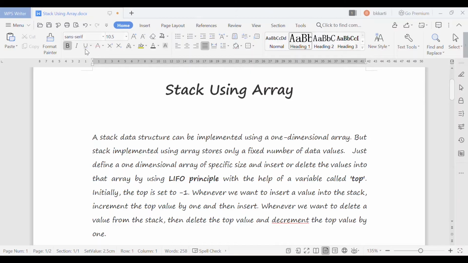Thank you. I am Katyaini, going to explain about the stack using array and stack using linked list. First, stack using array. A stack data structure can be implemented using a one-dimensional array. But a stack implemented using an array stores only a fixed number of data values. Just define a one-dimensional array of a specific size and insert or delete values in that array using the LIFO principle with the help of a variable called top.